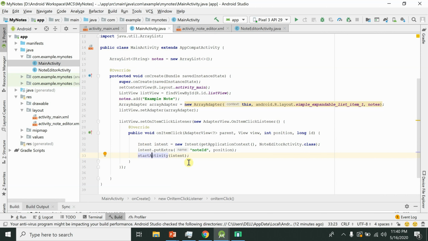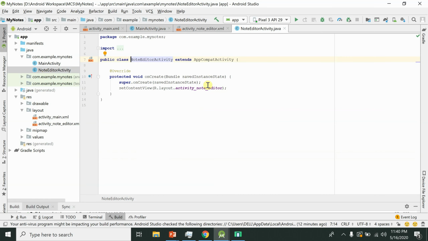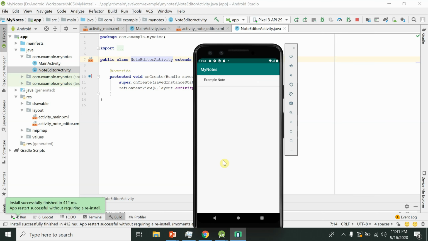Now whenever we click on this list view item, we go to another activity, called NoteEditorActivity, and there it is almost empty. We have only one class, called NoteEditorActivity, and this class has one method called onCreate, but literally this method is doing nothing. So let me run this app and Gradle is starting. Remember, Gradle is a build tool that is responsible for managing files and converting those files into APK files. So there we have it.